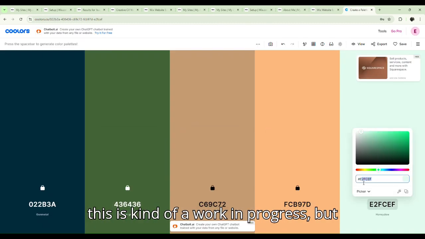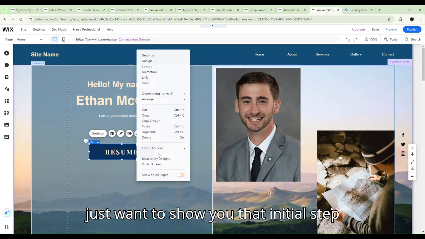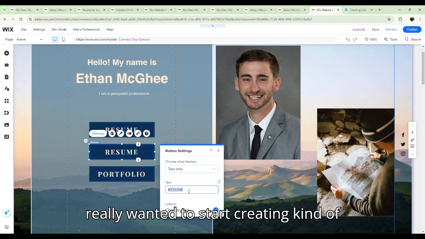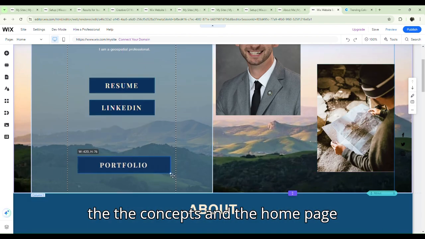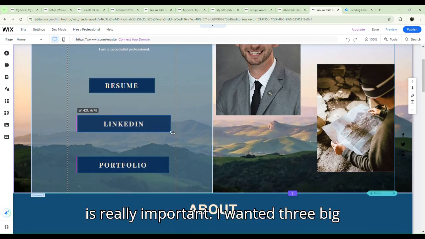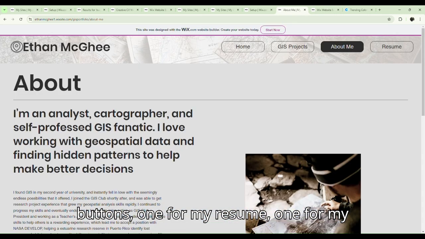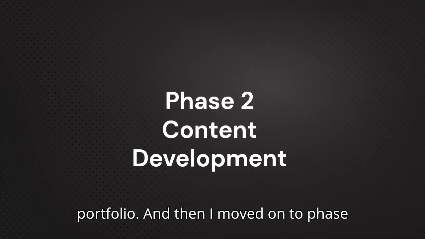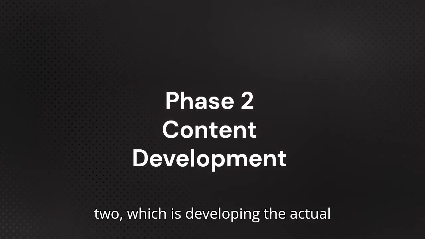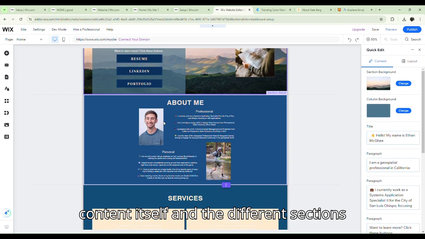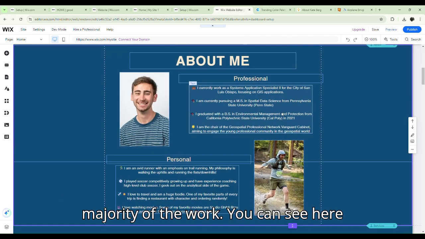And this is kind of a work in progress, but just wanted to show you that initial step of when I'm building my portfolio. I really wanted to start creating kind of the concepts, and the home page is really important. I wanted 3 big buttons, one for my resume, one for my LinkedIn, and one for the rest of the portfolio. And then I moved on to phase 2, which is developing the actual content itself and the different sections within that. So this is kind of the majority of the work.